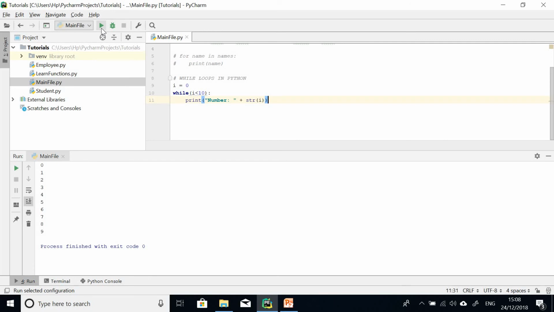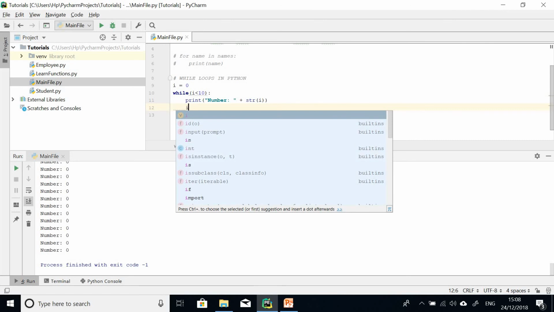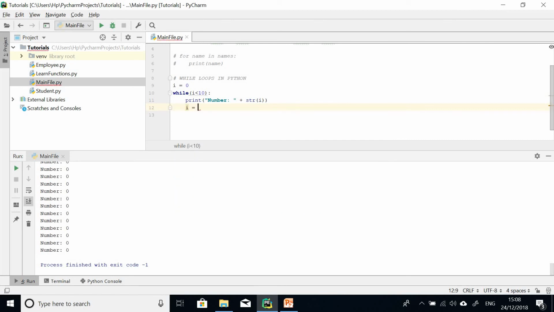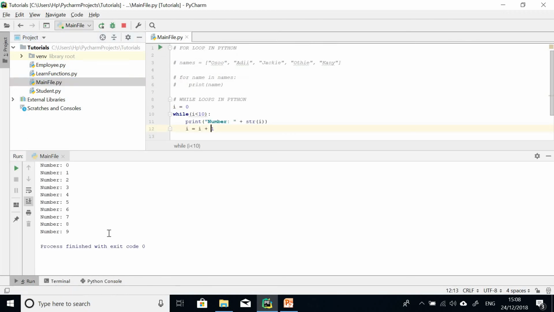Let's run it to see how it works. Oh, we have a problem. The problem is that we did not increment i, so it's running indefinitely. So i is equal to i plus 1. At this point, we make sure that i is actually increasing and getting towards 10. Let me clear this and run this code again. You can see number 0, number 1, number 2, number 3, and so on.